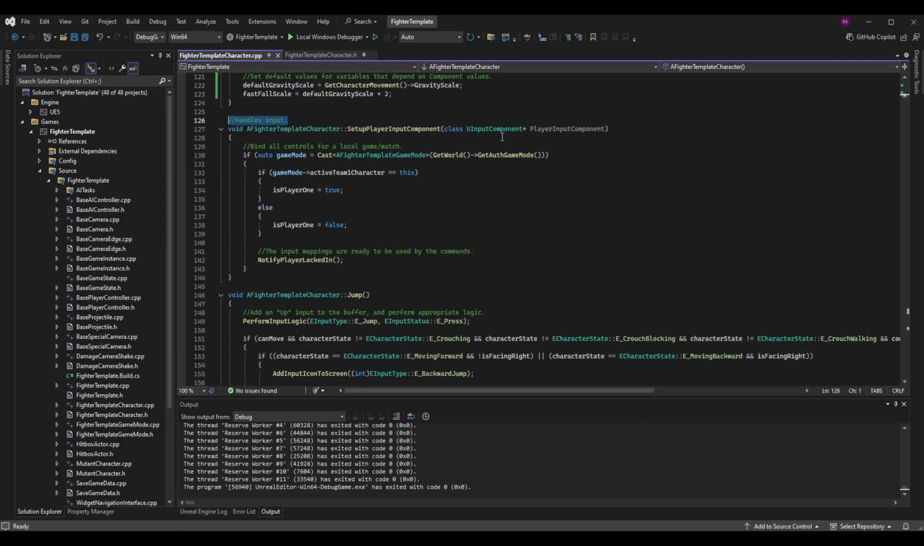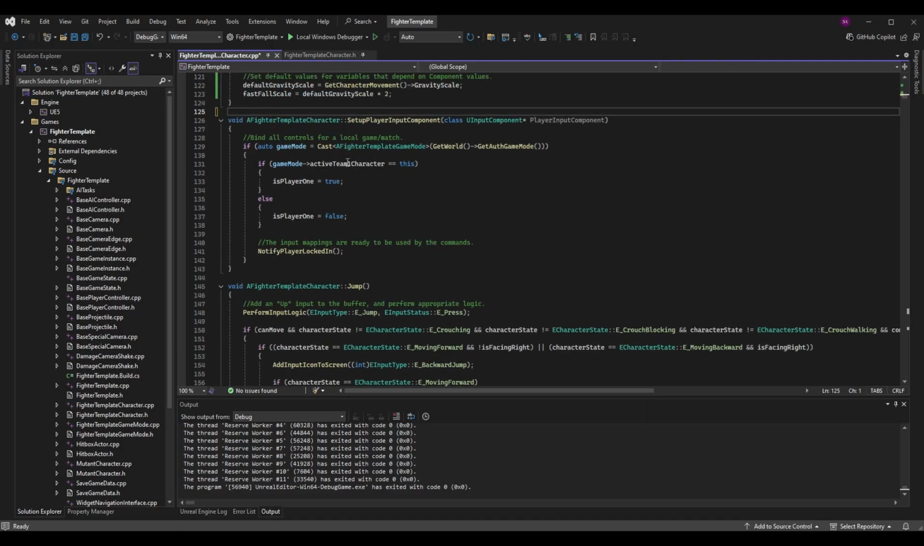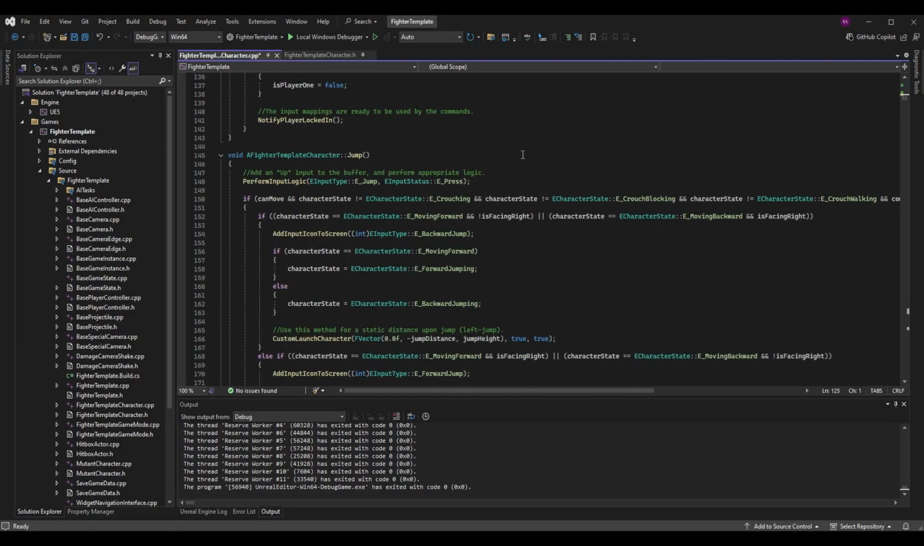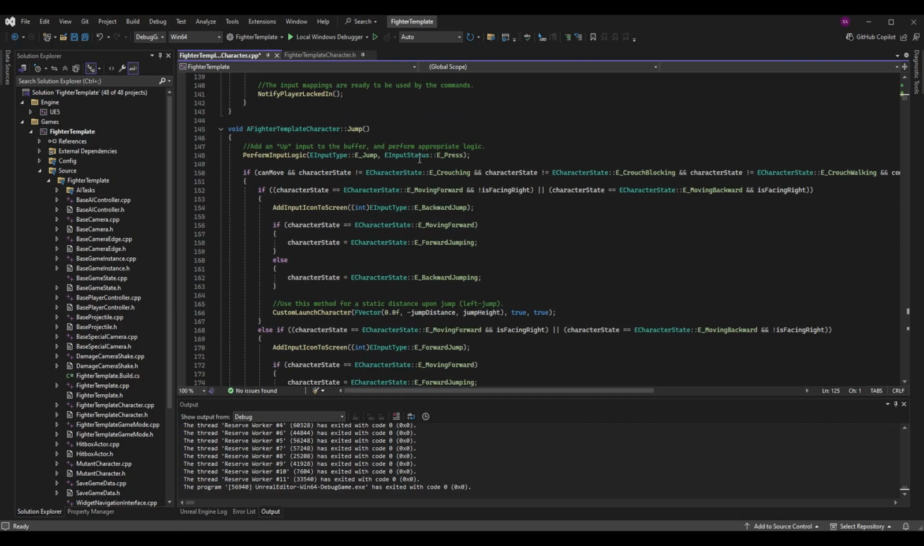So set up player input component is pretty good. I typically don't have comments above my functions. This is just a preference thing. You don't have to change it if you put yours there. I like to have my header file have the comments about the functions, so I'm just taking that one out.